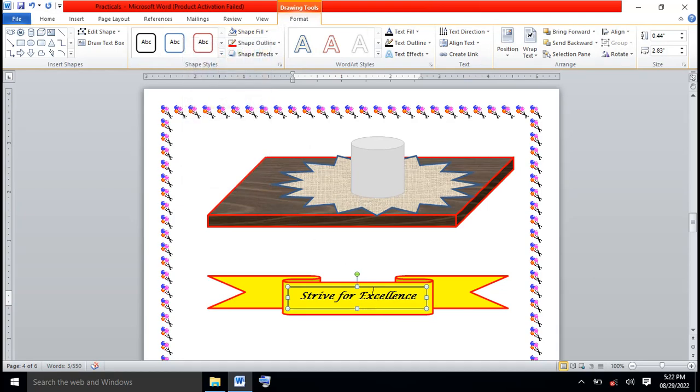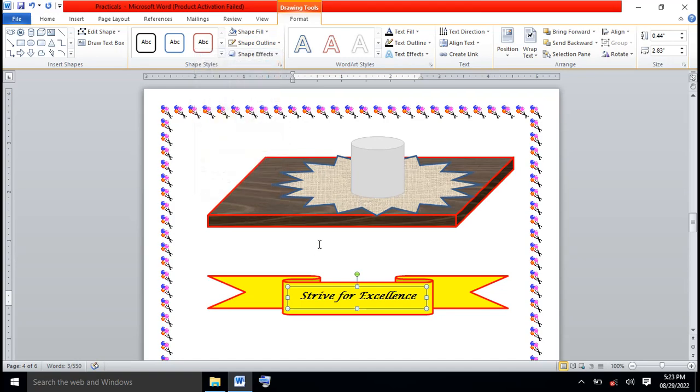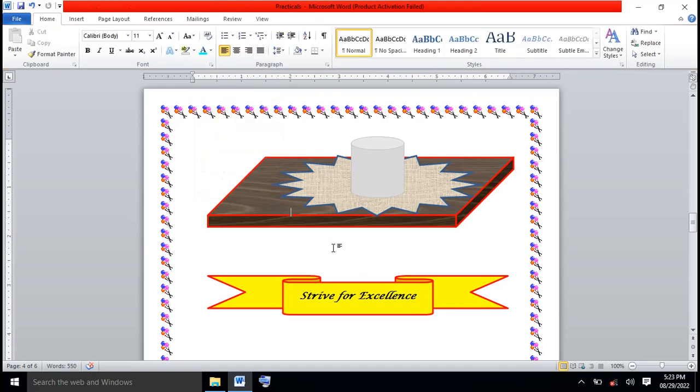And then I want to remove this outline so that it's not visible, the outline of the text box. So I go to Format. Of course you need to select it. Go to Format, then you go to Shape Outline, and then you pick No Outline. And there you go. Now it will appear as if you've written Strive for Excellence on this banner, but really it's on a text box.